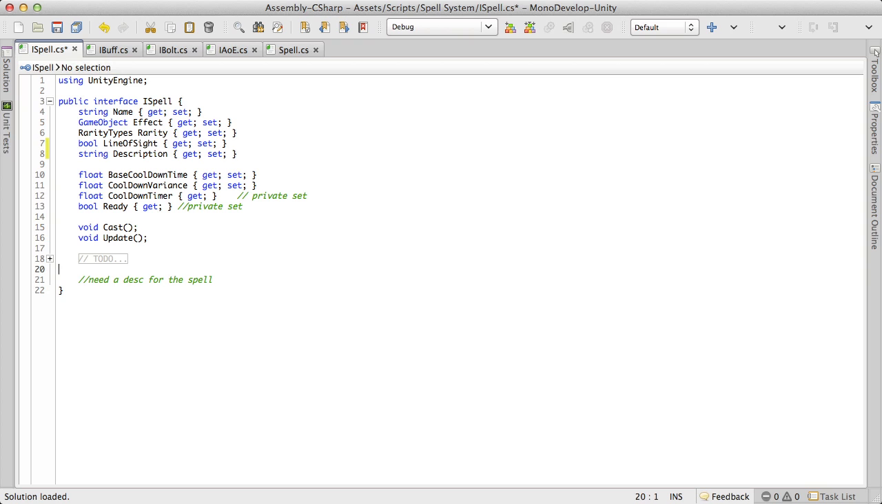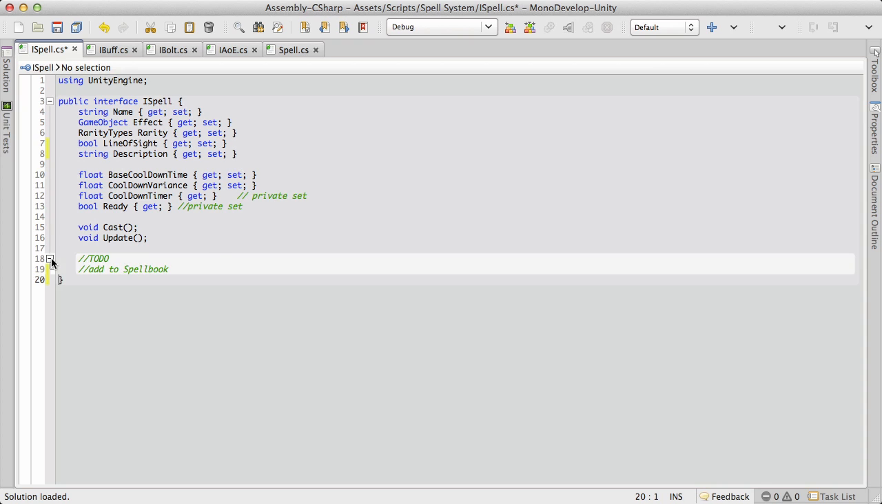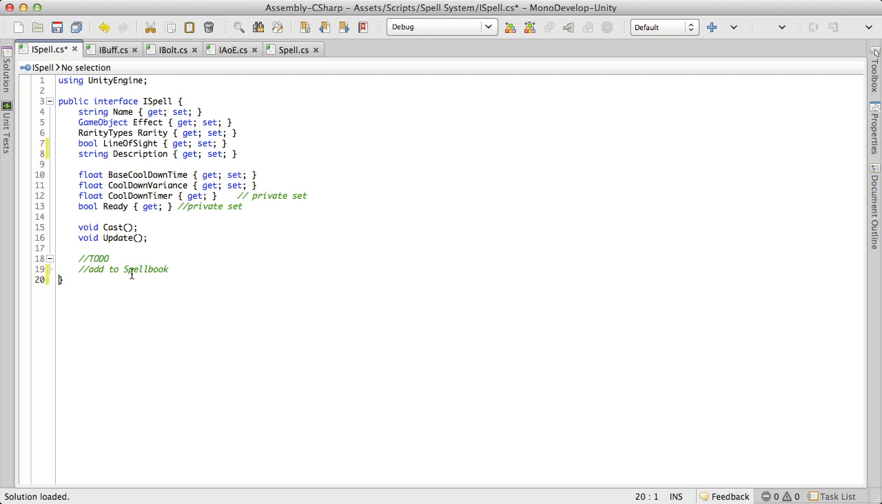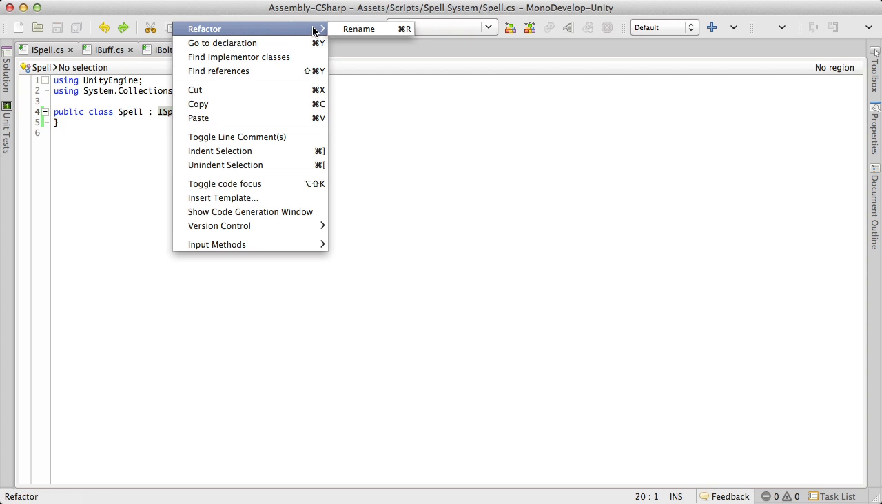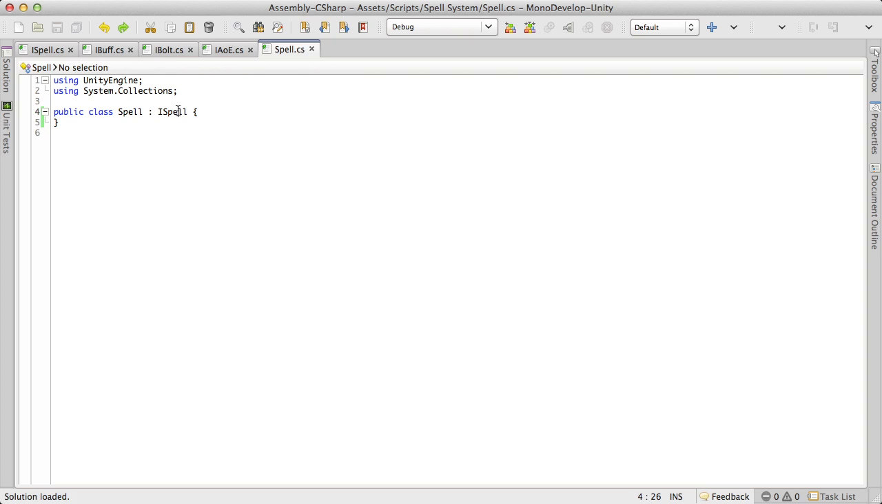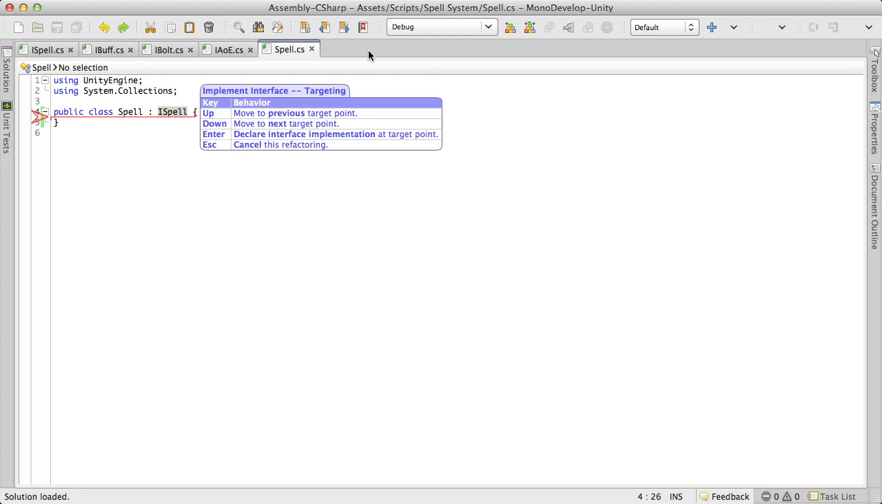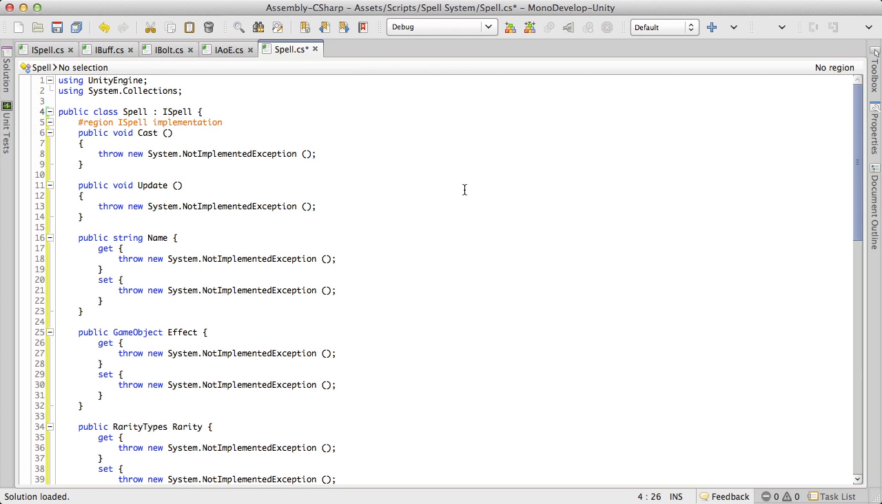And I'll go ahead and get rid of this. While I'm here, let me just take a quick look at the to-do list, see what else we had here. Okay, add to spellbook. We'll work on that later. We don't even have a spellbook yet. So now I'm going to come back in, make sure you've saved it, and we'll right-click and do the implementation again.